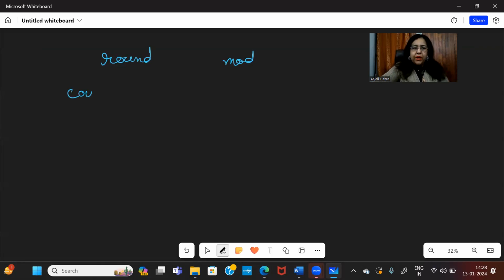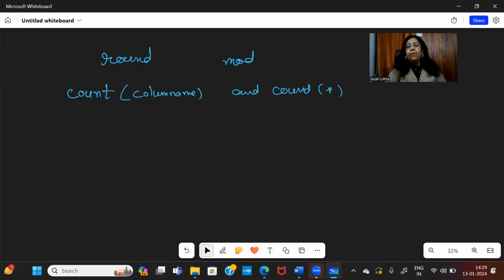This is a repeated question. It is asked in your theory as well as practical exam a number of times. What is the difference between count and bracket with column name and count and bracket with star? What is the difference between the two usages of count? Raise your hand for this.